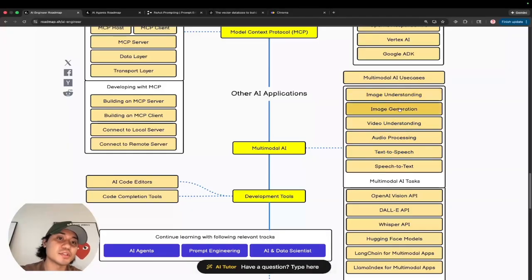There's image understanding, image generation, video understanding, audio processing, text to speech, so making the AI talk to you, and then there's speech to text, which is just transcribing the text from speech.